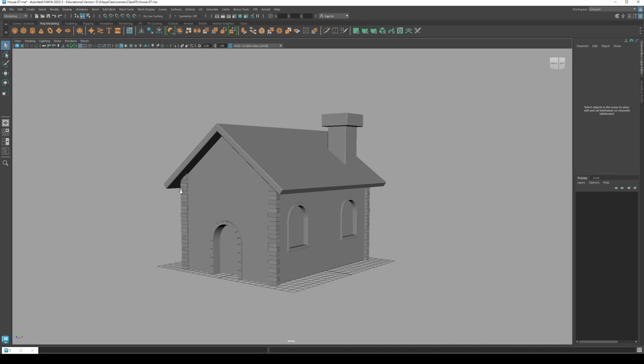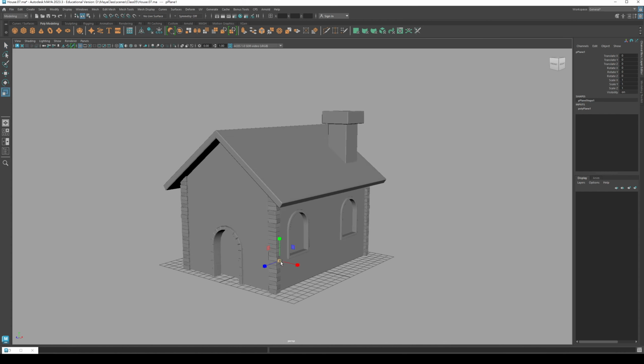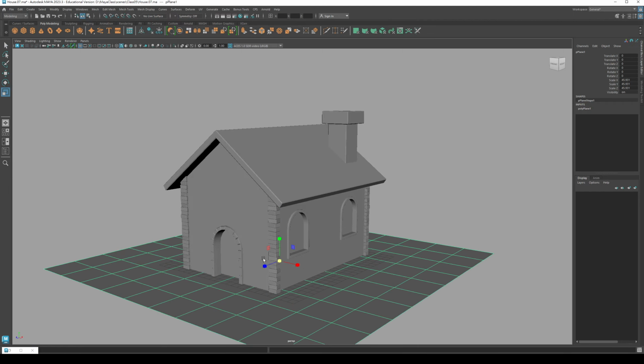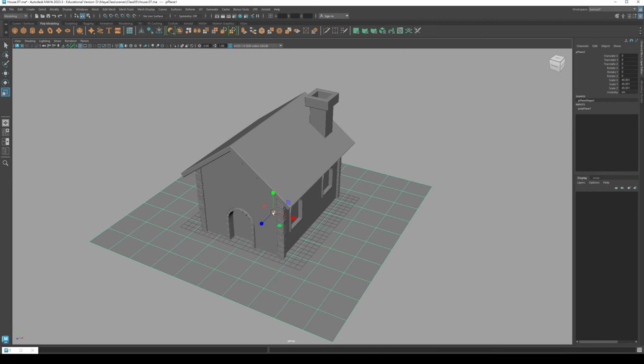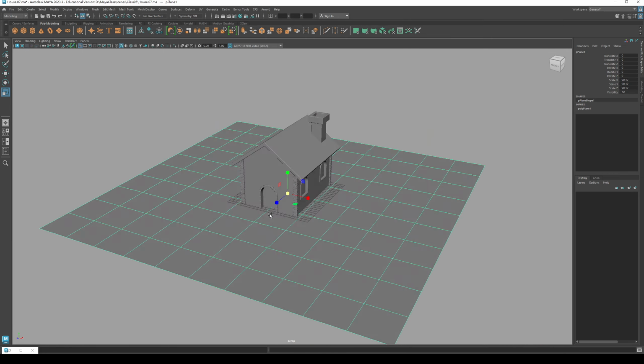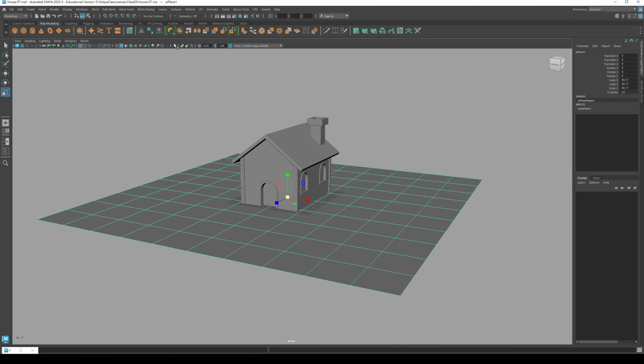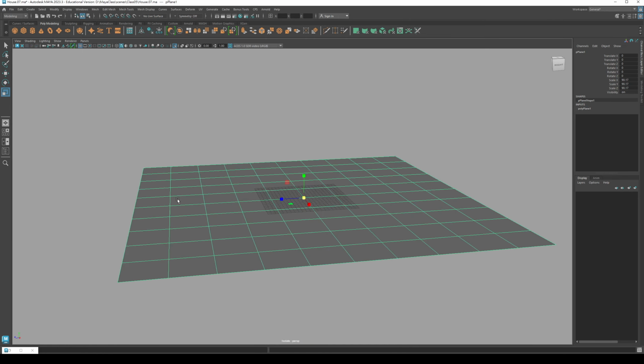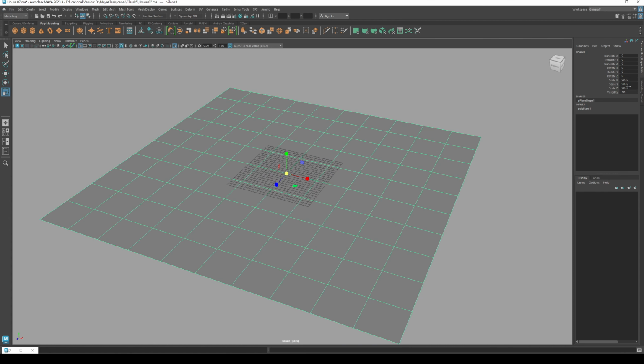And next I'm going to make the ground. Let's create a polyplane. Scale it up. Maybe a bit bigger, like this. And let's isolate the floor. We can add more divisions.